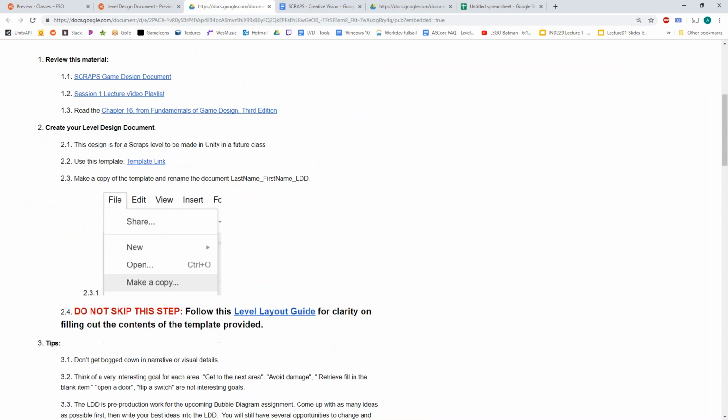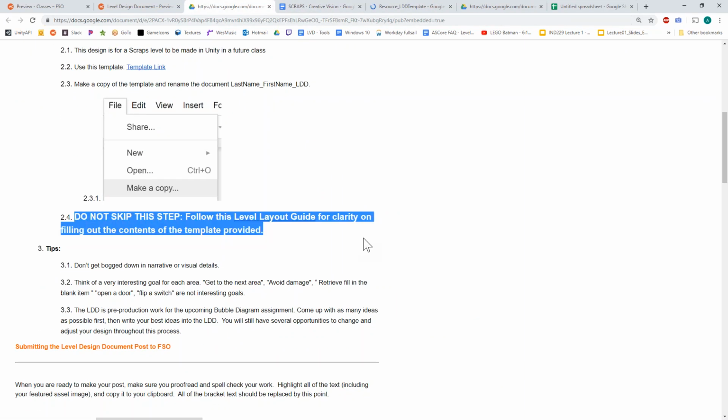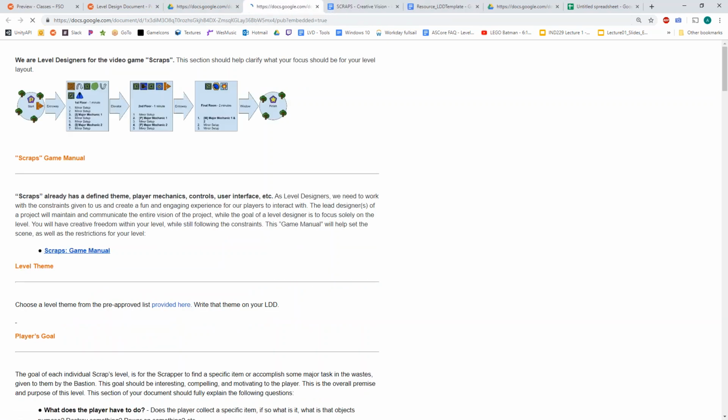Going back to the LDD, you can use this template. So I'm going to open up this template here, but I'm also going to really point out this step I have here in big bold letters, the level layout guide. This is super, super helpful to break down each area of the LDD and what it is we're looking for, and it pretty much summarizes what you'll see in the videos for the session 1 playlist.